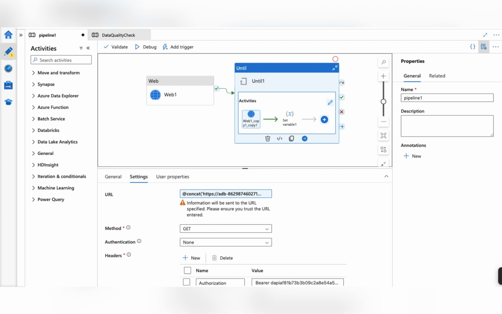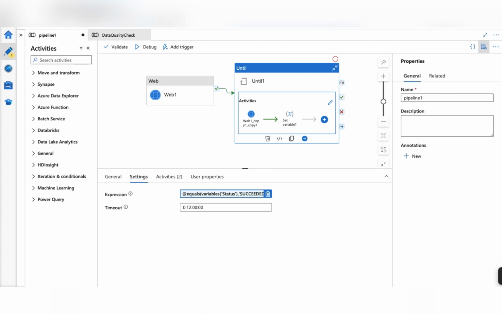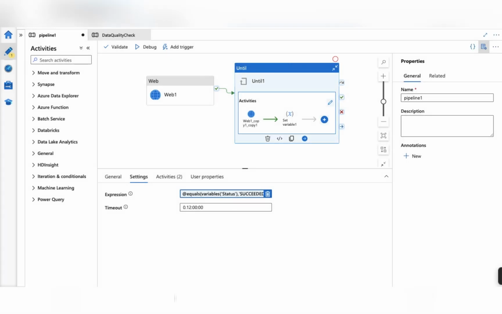So there are three options. One is success, one is failed, and one is pending. So until the status is pending, it will run. When the status is successful, we have set the condition for until. See, when the status is succeeded, then it will come out of the loop.